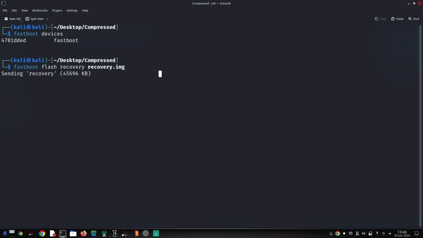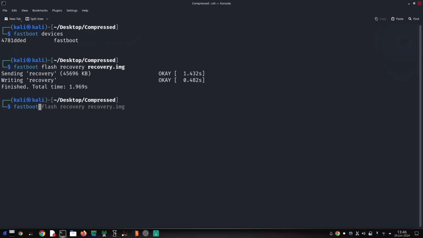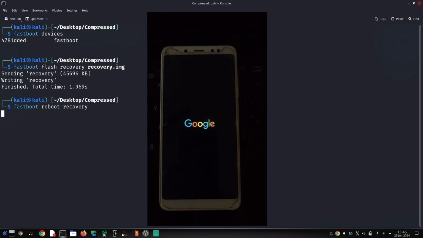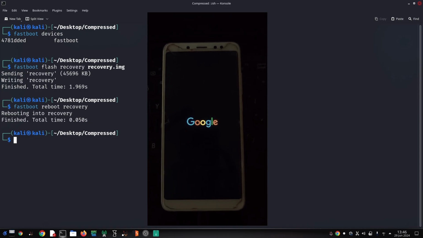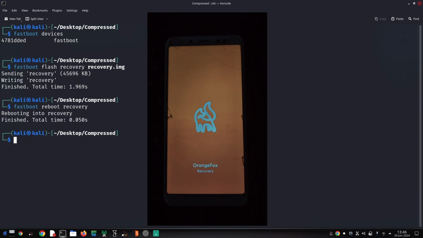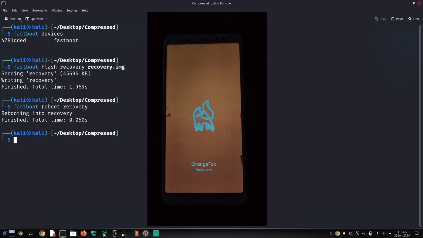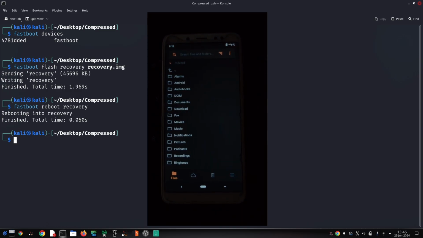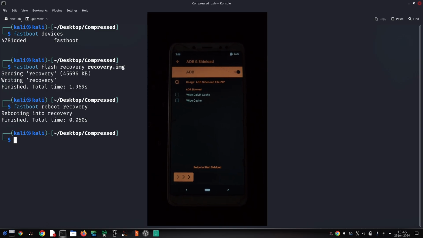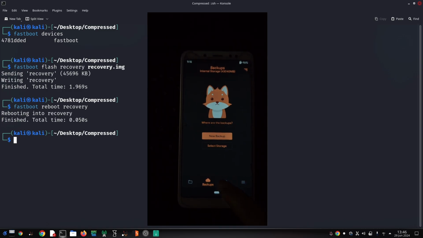We'll be flashing a custom recovery image called Orange Fox Dynamic Partition Recovery. You'll find the download link in the video description. We'll be using fastboot commands to flash the recovery image. If you're unfamiliar with fastboot, there are tutorials online on how to set it up.